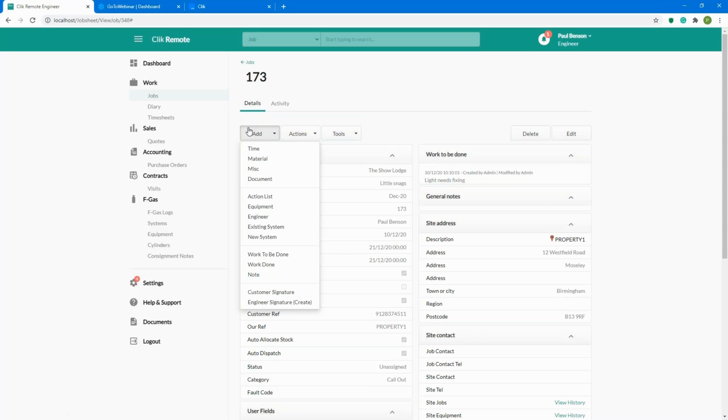You'll now be able to add times. You'll now be able to add materials, documents, anything you want. It is now opened up for you. That job sheet is there.